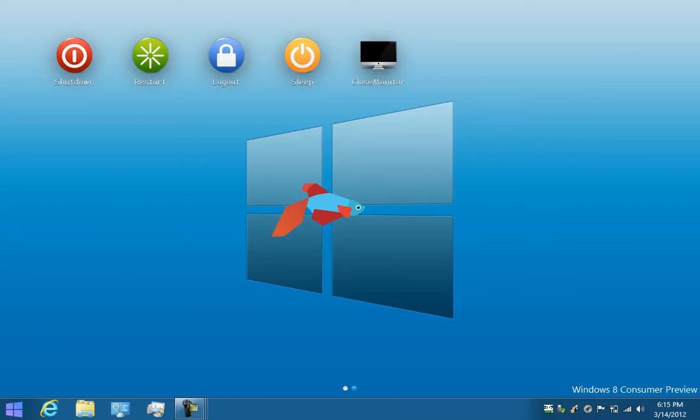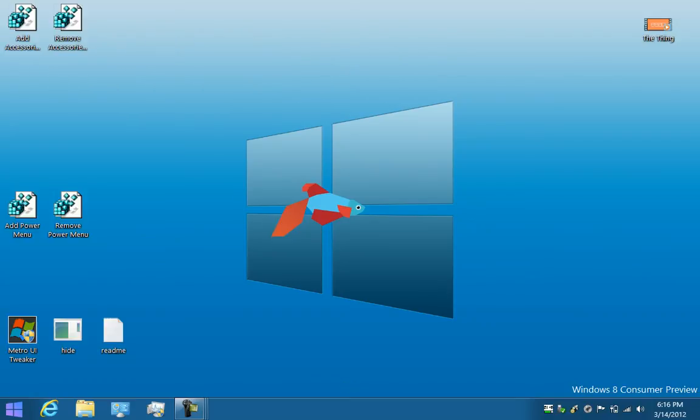However, it requires having a program that only takes not even a megabyte of memory to get it running, which is pretty decent. But yeah, those are the best ways that I have found with Windows 8 for getting to the start menu and then to the power menu a lot faster.